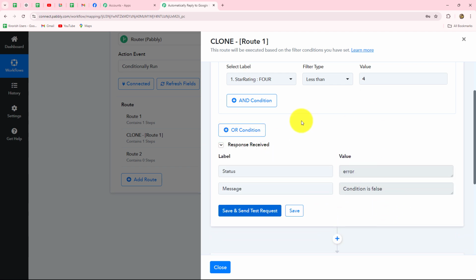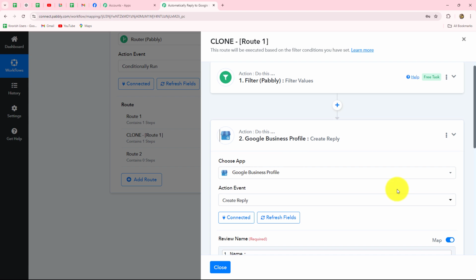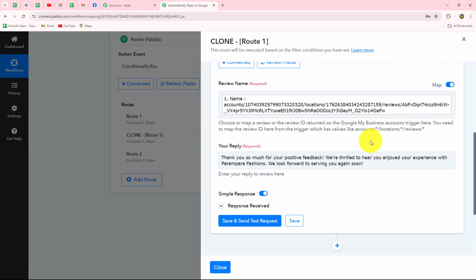Here the condition will be false because currently the response which we have mapped is not fulfilling the condition. But when the workflow runs in real time and we receive the review, the response will be captured, the label will be replaced over here because we have already mapped that, and if the rating is less than 4, the condition which we have set over here, then automatically the condition will be true and the workflow will continue. Okay, now when we have received the response, let's move forward.